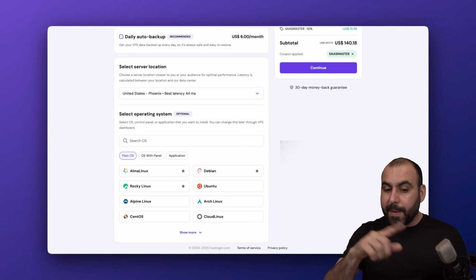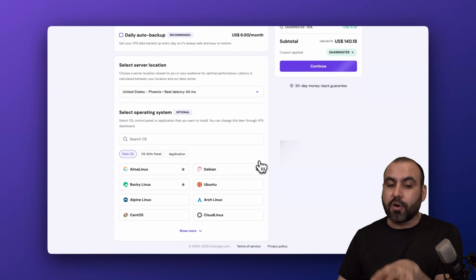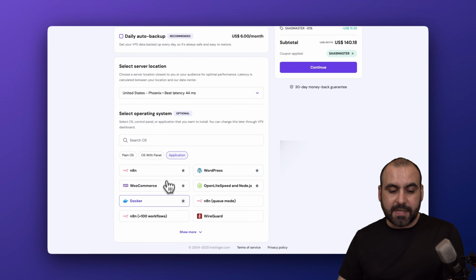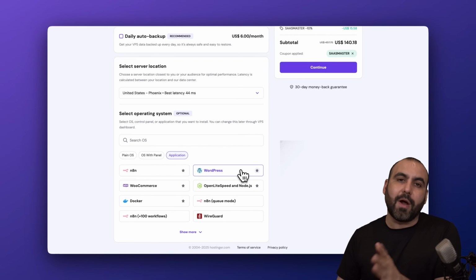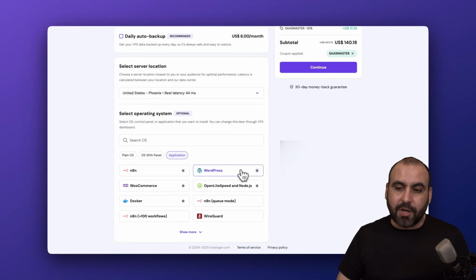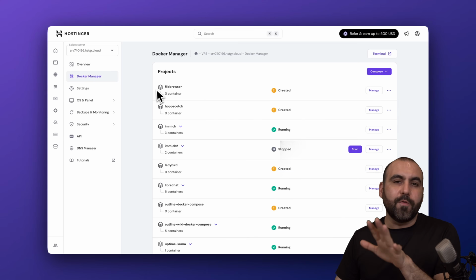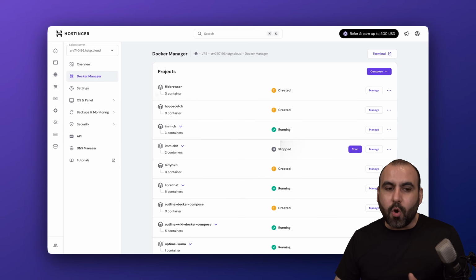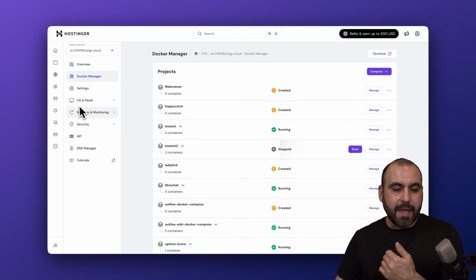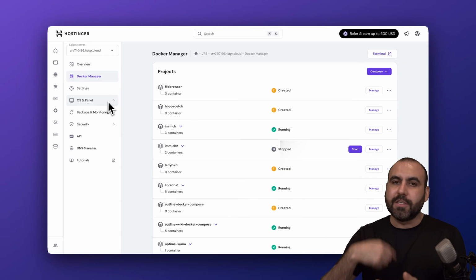When you go through the payment process, you can install Docker straight from here. Go to application, select Docker, and go through the process. Once you buy it, it has Docker. But not to worry, if you by any chance install a different OS and you want Docker, just go into the OS panel and install Docker.